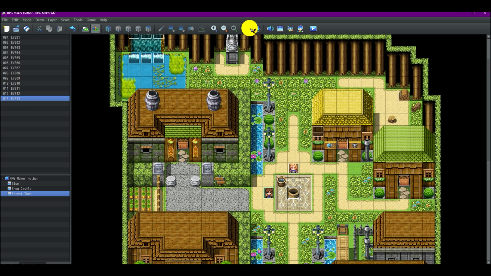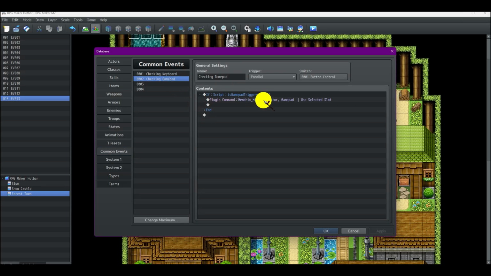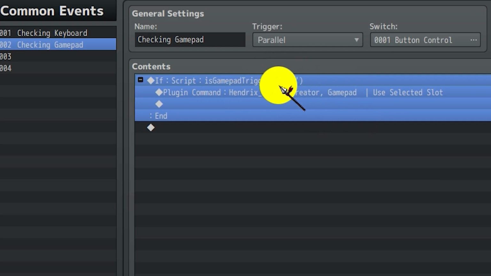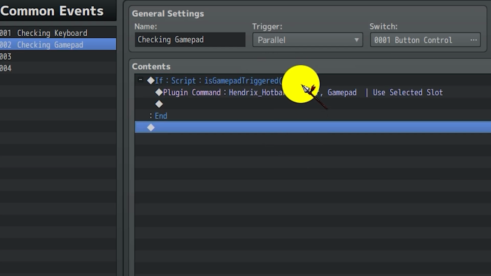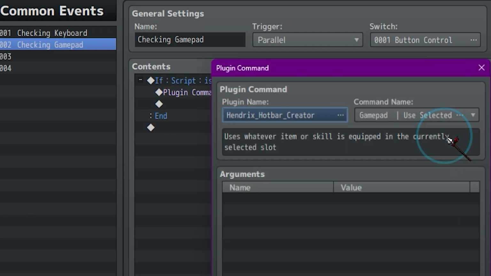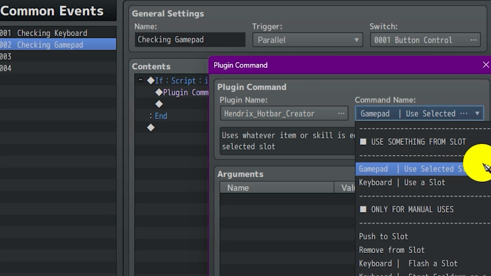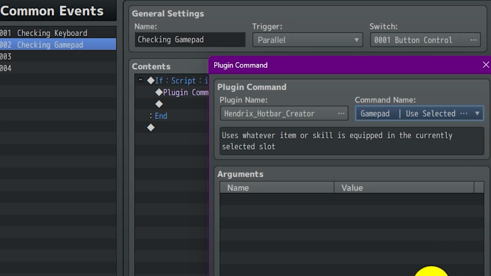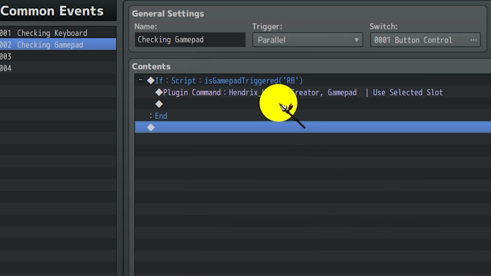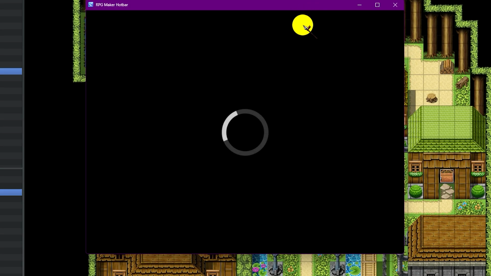But that obviously isn't enough. We need a button to trigger whatever is selected. I'm gonna create a conditional branch to check if the button RB is triggered. Then we'll call this plugin command, which is to consume whatever is within the slot that has been selected. Now let's test the game.